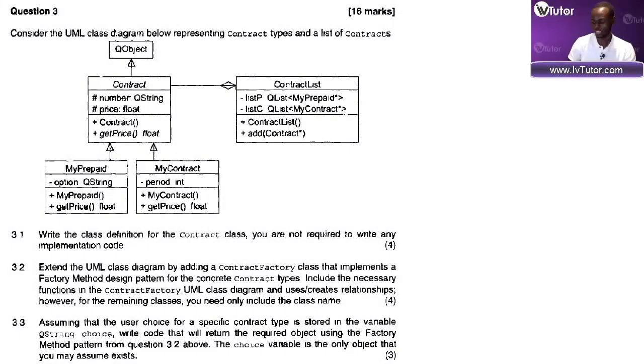Hi once again, and let's look at a few exam type questions on the factory method design pattern. How do you apply the factory method design pattern? So let's look at this question here, which says, consider the UML class diagram below representing contract types and a list of contracts. Write the class definition of the contract class. You are not required to write any implementation code.